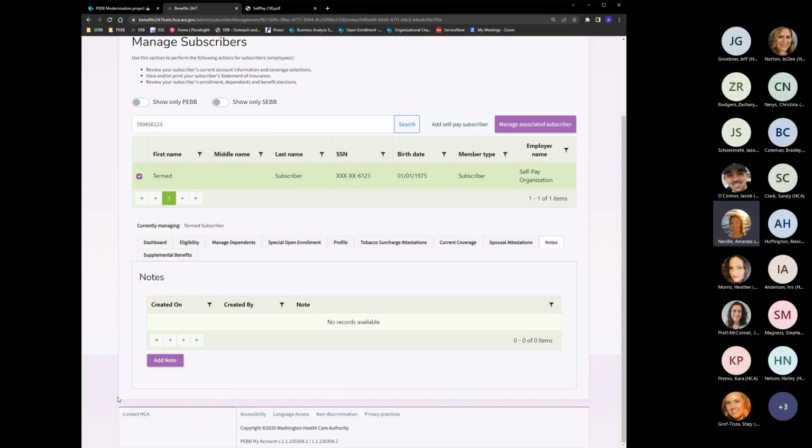So one thing I will say is that all of the wonderful notes that have been made on the 58 screens in Pay One are not going to be added into Benefits 24/7.